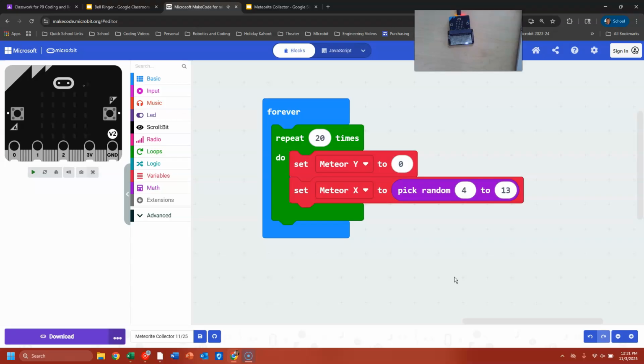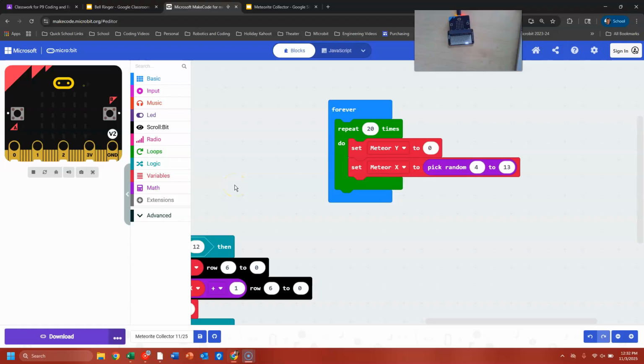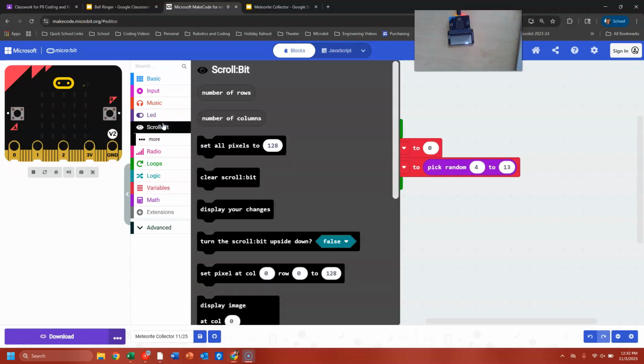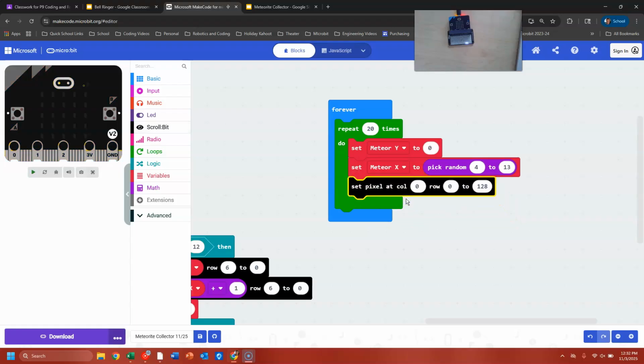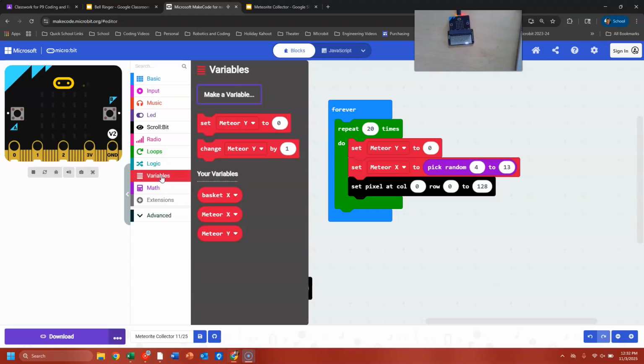Okay. So now this is just creating values for variables. Start by turning on our first meteor. So to turn on our first meteor, we're going to go to scroll bit. We're going to grab the set pixel at column row to 128, and we're going to put this down below. So we're going to set our column, again, is our horizontal position or our X variable. So we're going to go to variables.